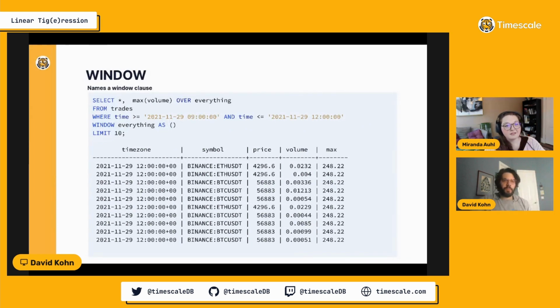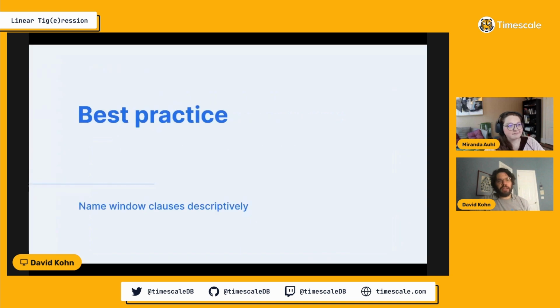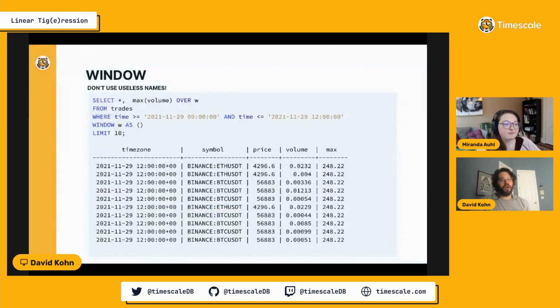That makes sense. That's my basic generalization. I also think that, as good practice, you should name your window clauses in a descriptive manner. So we named this window clause that is empty, right, as over everything. Because now when I read max volume over everything, it reads well. It tells me what's going on.